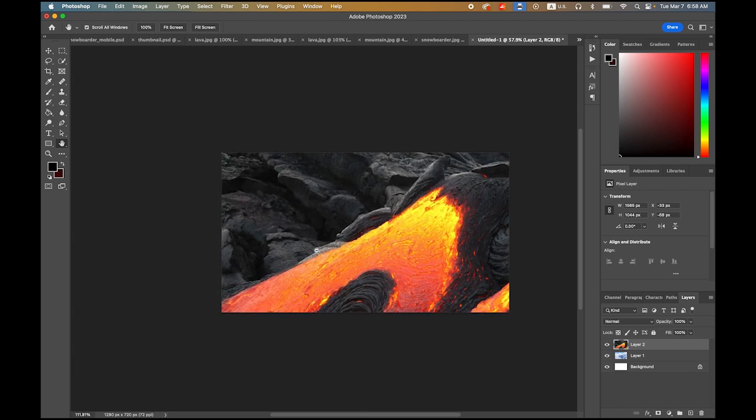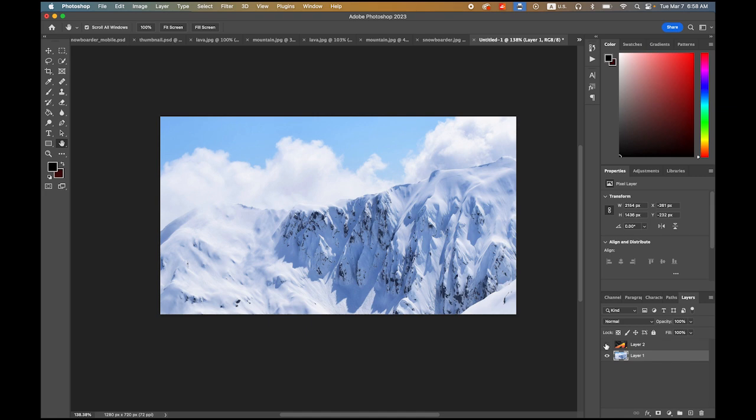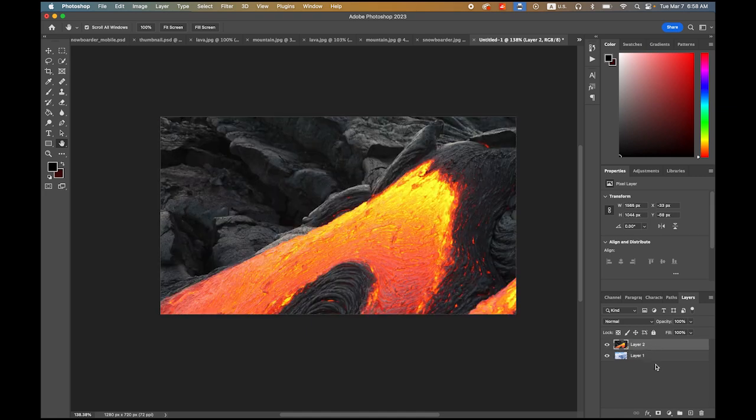Okay, so it's time to apply the layer mask. So we have 3 layers. Background layer, I may not need it. I'm gonna delete it. Okay, so we have 2 layers. Bottom, we have a snow mountain, and top, we have a lava.